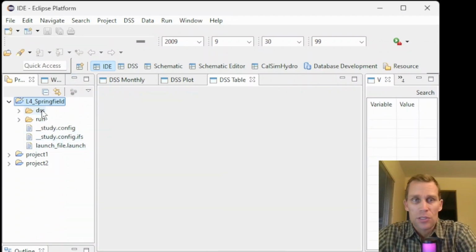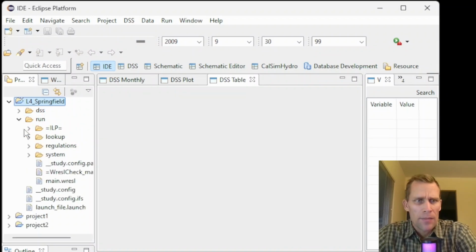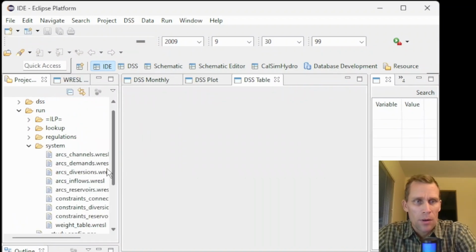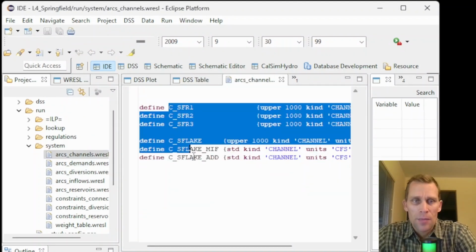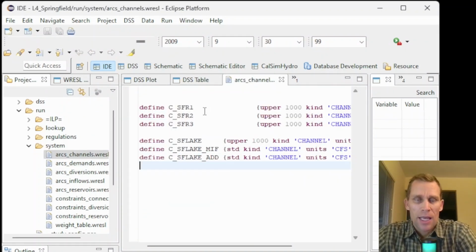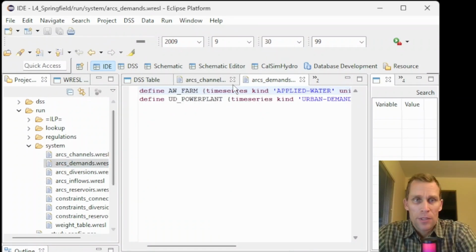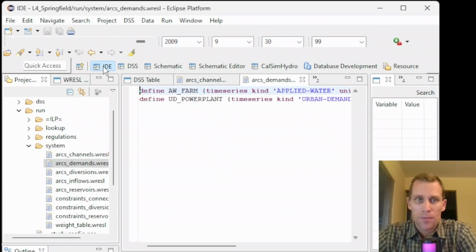So if I wanted to select a WRESL file, for instance, I can go ahead and do that. Here we go, arcschannels.wresl. So if I double click that file, boom, up comes my text editor. I can go ahead and modify that text file and then do all the other standard text editing you would expect from any IDE. If I wanted to open up another file, that opens up in another tab right here. And of course, I have IDE selected.